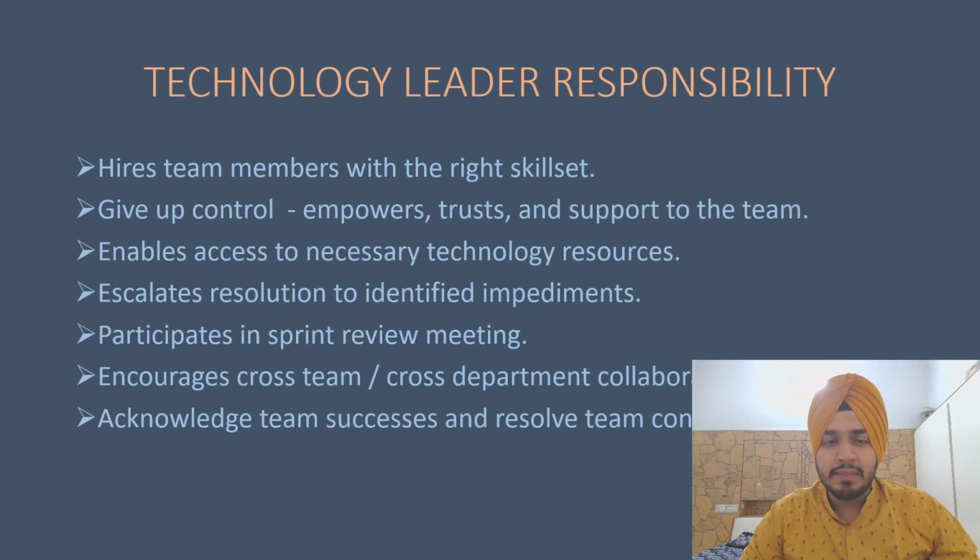They hire team members with the right skill set. As they are aware of the technology, they will hire people with a tech background, such as database, UI, UX, and so on. They give up control, empower trust and support to the team, enable access to necessary technology resources, and escalate resolution of identified impediments.